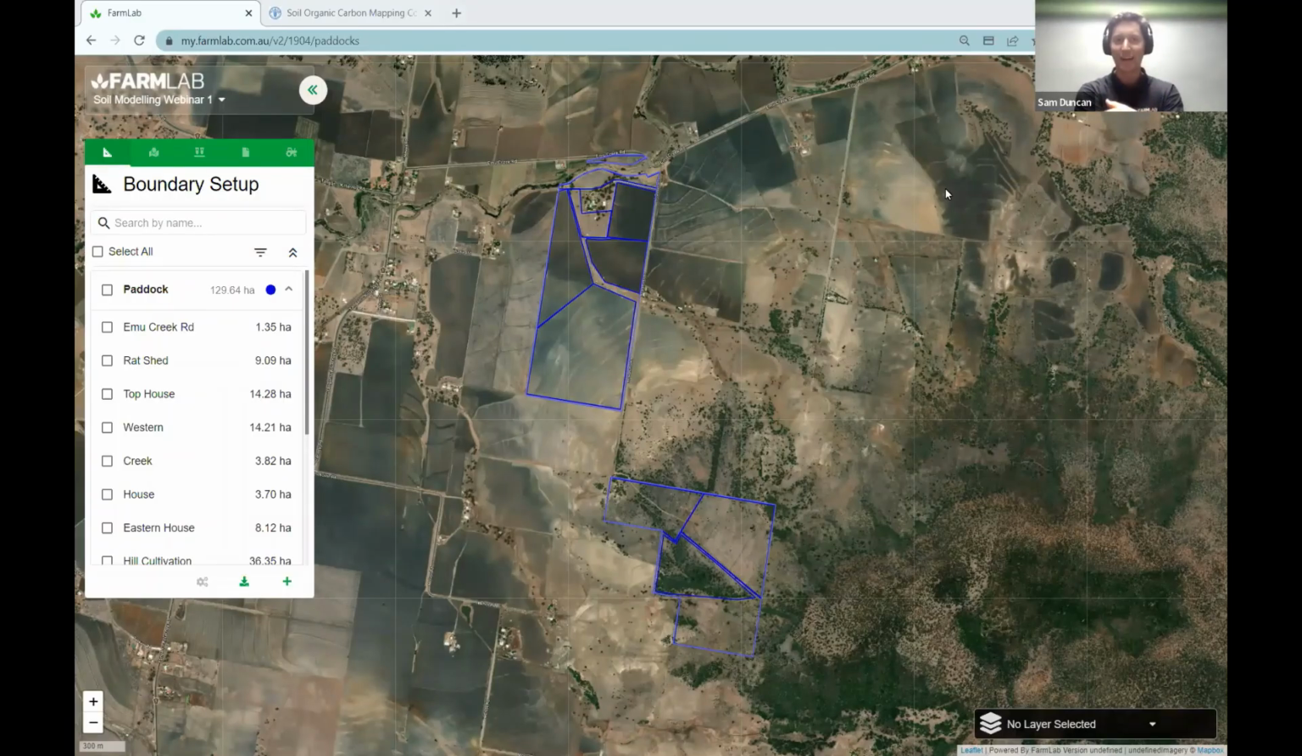So today we're going to be talking about soil modelling, soil mapping. I'll use the terms interchangeably. Maybe we'll just go with soil mapping just because it's a bit simpler, a bit more straightforward. We're going to go through how to set up your farm in FarmLab to do some soil mapping with the FarmLab tools.